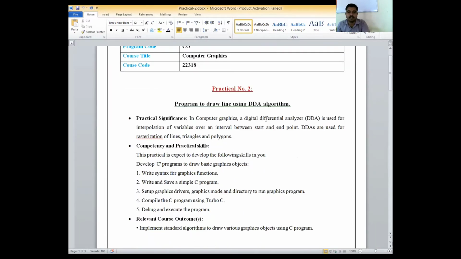Practical significance for this practical: in computer graphics, a digital differential analyzer, that is DDA, is used for interpolation of variables over an interval between start and end points. DDAs are used for rasterization of lines, triangles, and polygons. In this algorithm, you simply have to enter the start point of your line segment and the end point of your line segment.